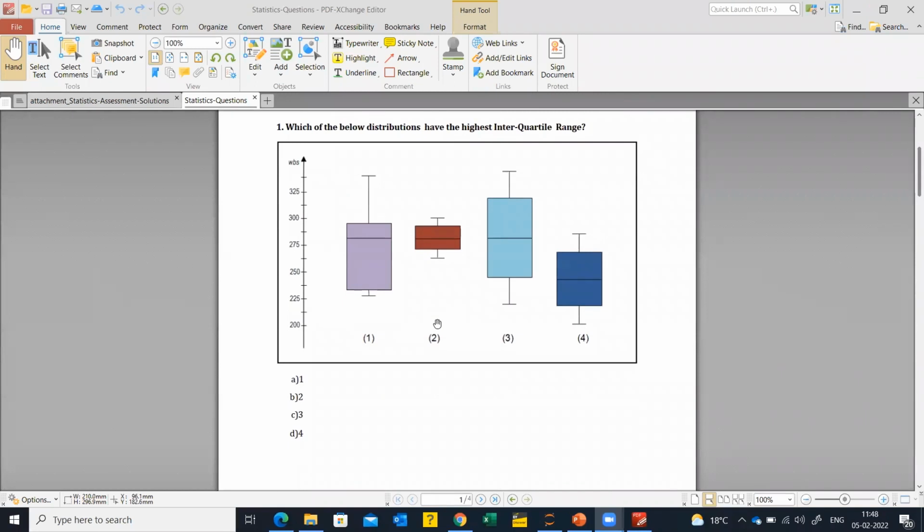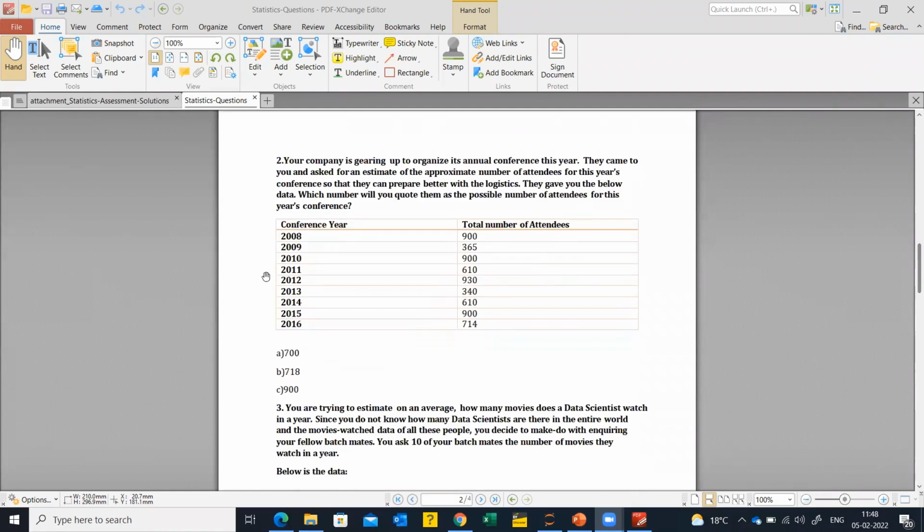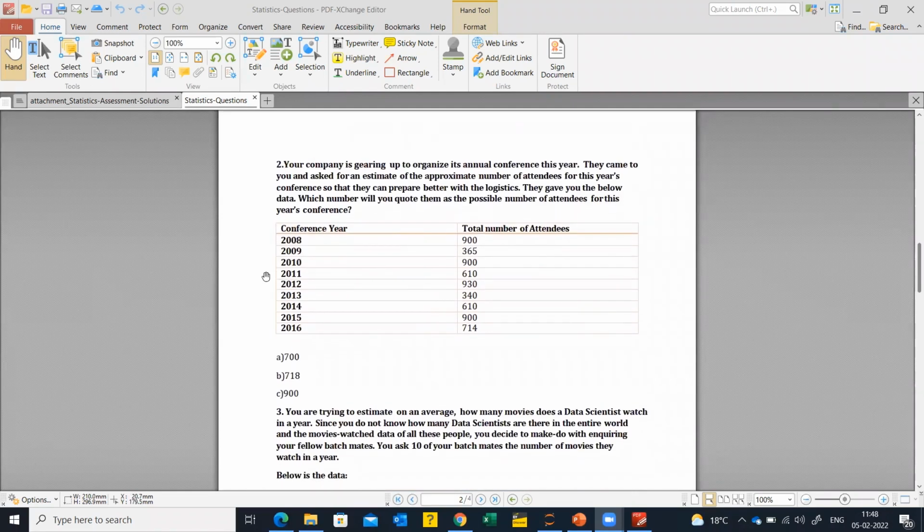Which of the below distributions has the highest interquartile range? Option C, right? So 3 is the answer. I hope you understand that the interquartile range is the difference between Q1 and Q3. Since this has the maximum length, we are considering this as the highest interquartile range.